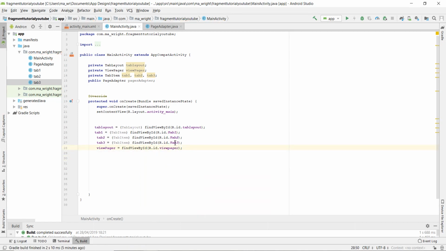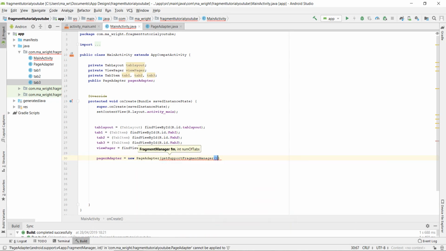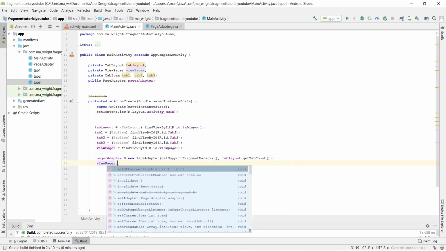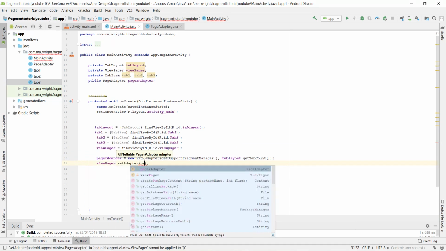So the only thing left we have to do is do our pager adapter. Pager adapter equals new pager adapter. And we're going to go get support fragment manager. I'm going to call the layout, the tab layout, sorry, tab layout dot get tab count. And then we're going to set the adapter. So go view pager dot set adapter to the pager adapter.